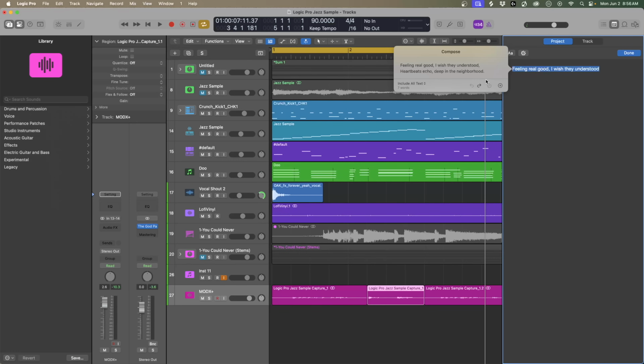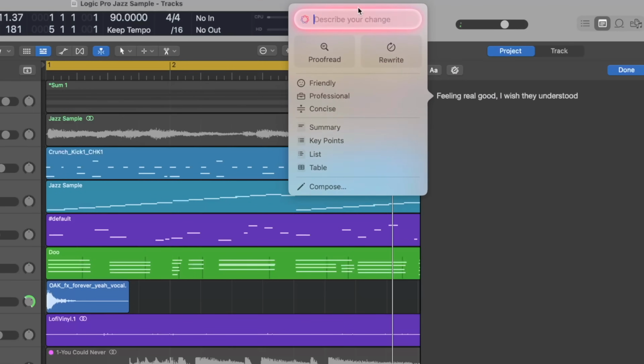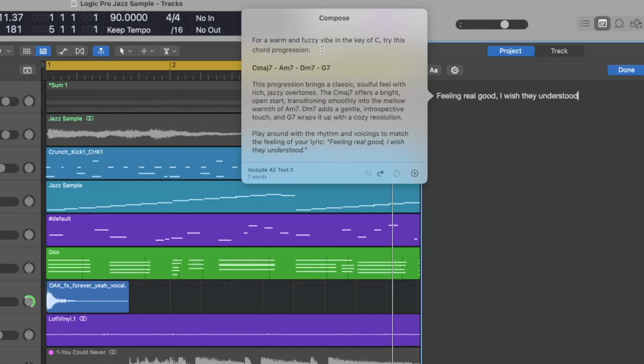So you can use this as an assistant. Now, I'm not like a crazy lyricist or something like that, but this is just to give you the idea to be able to incorporate ChatGPT with your workflow as you're writing in your notepad. Now, you can also use this for progressions as well. You can type in here, give me a dope chord progression in the key of C that feels warm and fuzzy. And there you have it. So for a warm and fuzzy vibe in the key of C, try this chord progression, C major, A minor 7, D minor 7, G 7.